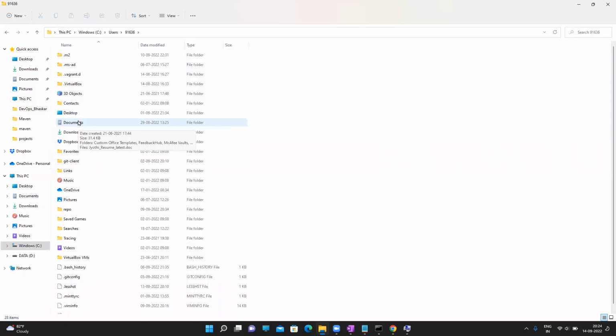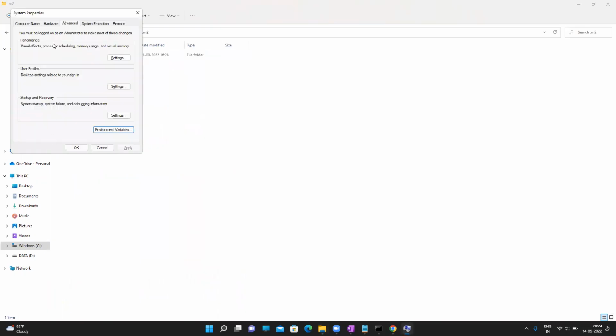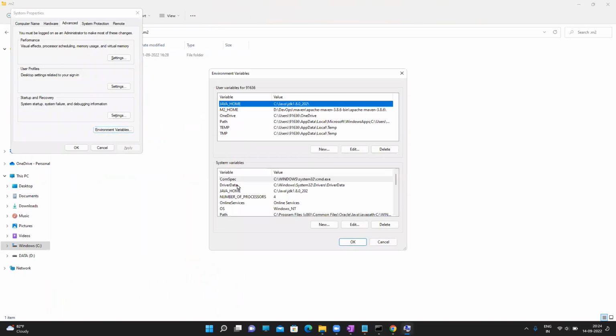Where is that? M2 directory? Can you see it somewhere? Yeah, I think it's here in the top one. M2, dot M2, here. Yeah. This is what we gave in the environment variables, M2_HOME. Okay.